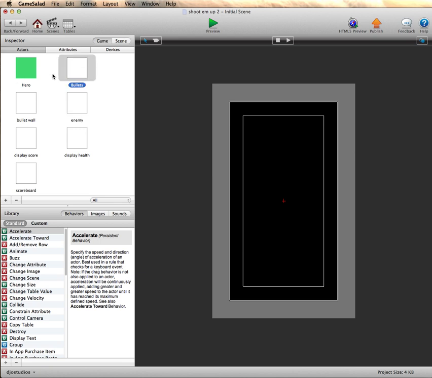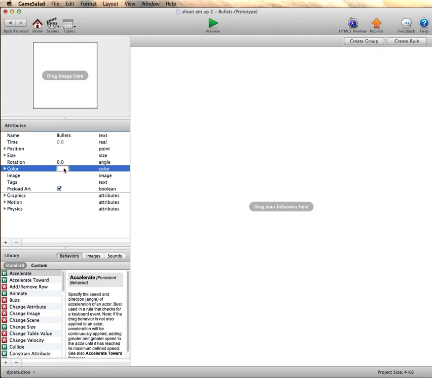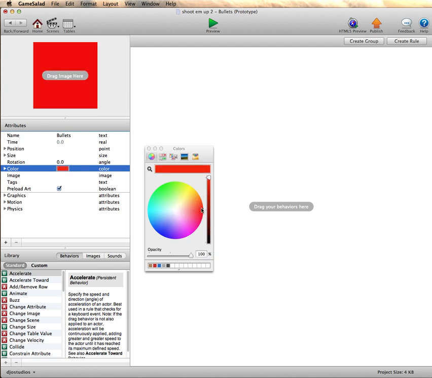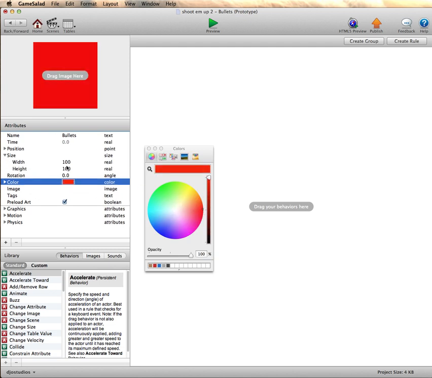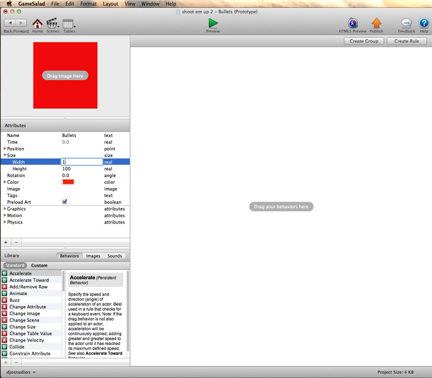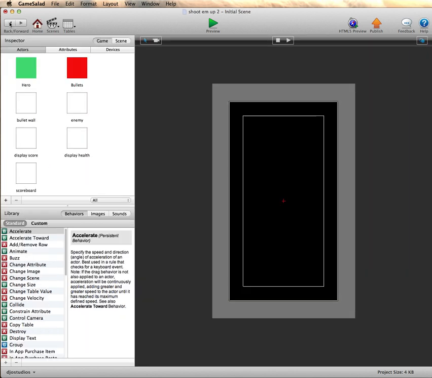And the bullets, I want them to be red. So I'll double click on there and change that color to red. I'm also going to change the size of the bullets to a very small 10 by 10. I determined these numbers by trying this out a couple of times already. So it is trial and error at the beginning, but I can cut to the chase because I've tried this.